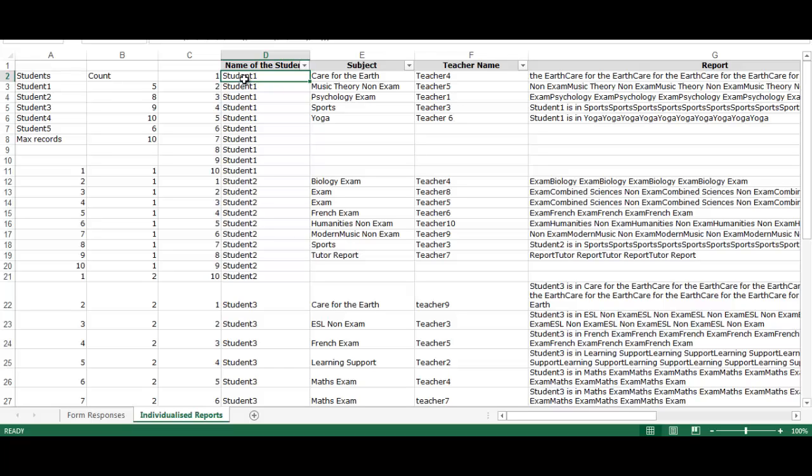So here I want to index this list from 1 to 5, and I want to have 1 repeated 10 times, and then 2 repeated 10 times, 3 repeated 10 times, and so on.